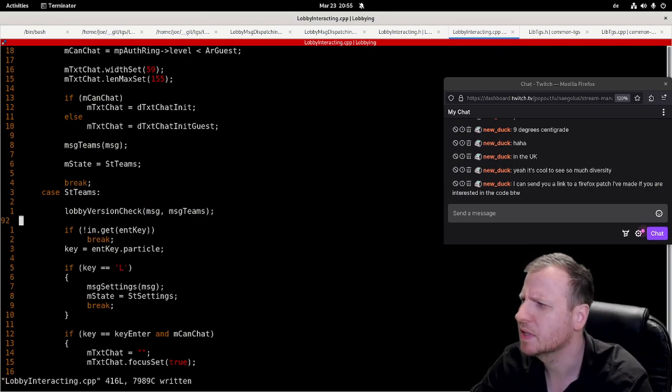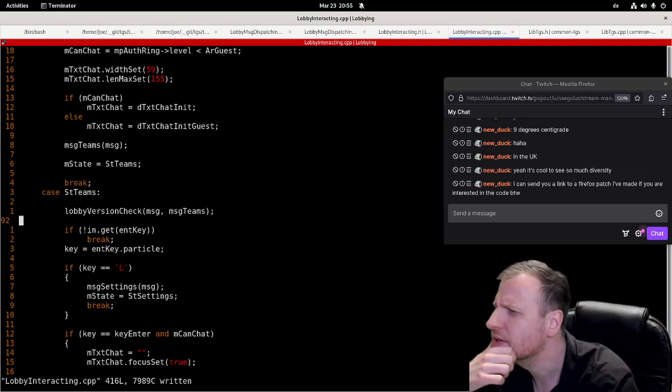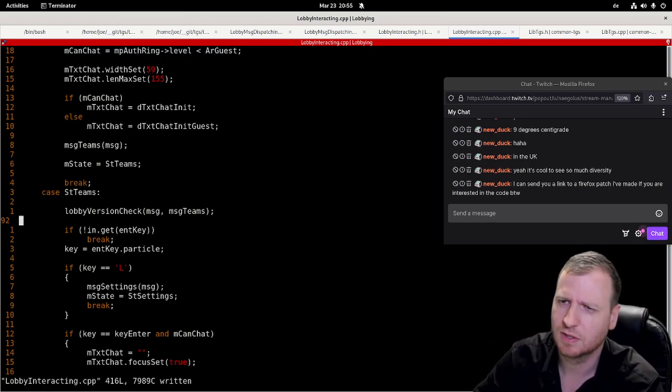And I've made a Firefox patch, if you're interested in the code, by the way. Yes, of course. Link of Firefox. Yes, send me the link. Sure.